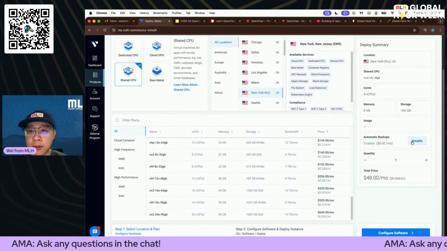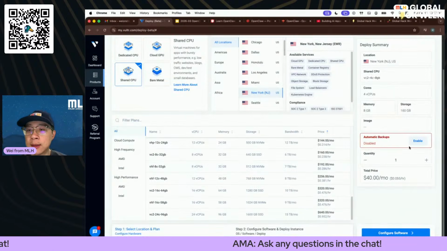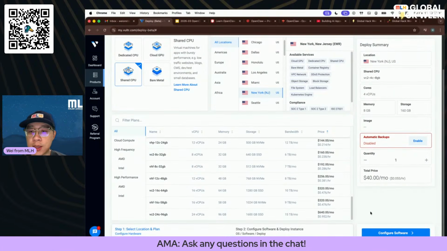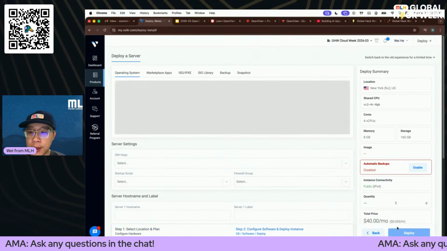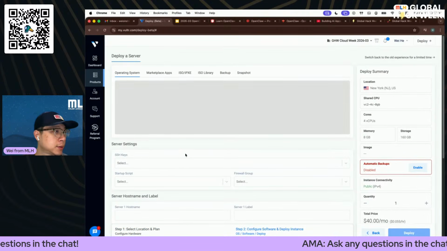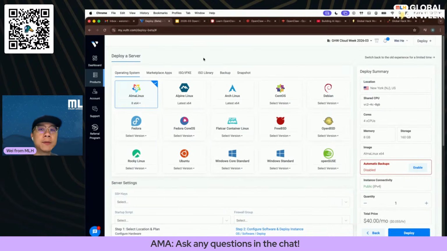And I will disable automatic backups for now, just because I don't really need the backups for now. If I have critical data on it, I will definitely want that backup. And I'm going to hit continue. All right. So then just like that, you can spin up your cloud server.